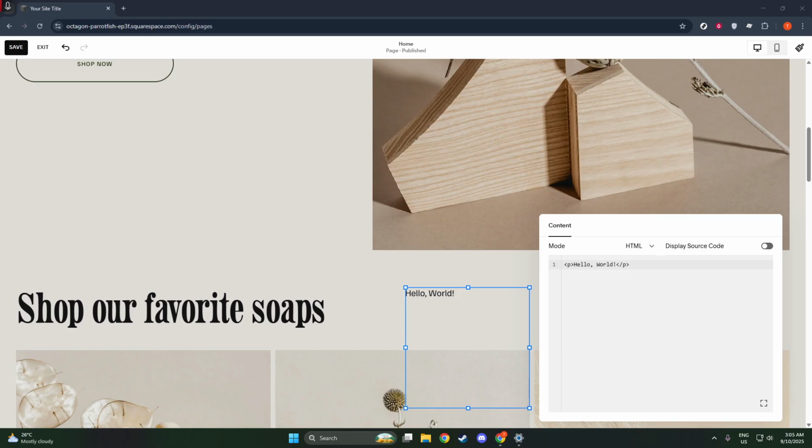Finally, after applying the changes, don't forget to hit Save. This step publishes the modifications you've made on your site, making them visible to all visitors. A quick tip: it's always a good idea to view the live page after you save, just to confirm everything looks and functions as planned.